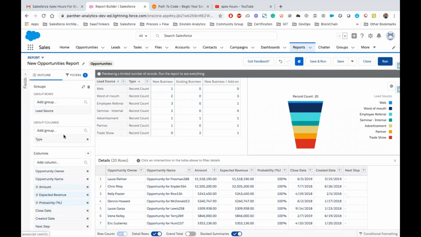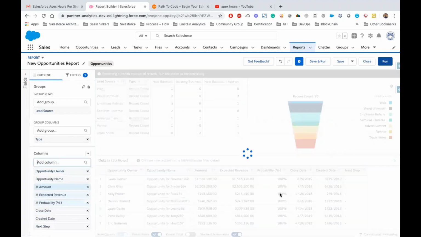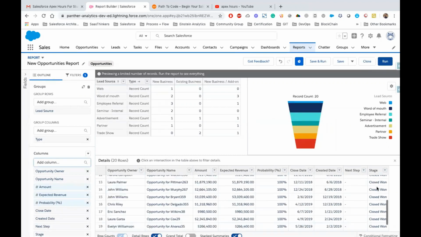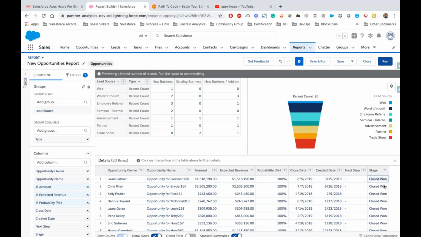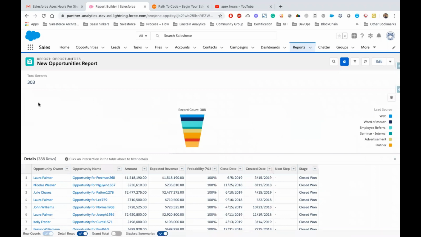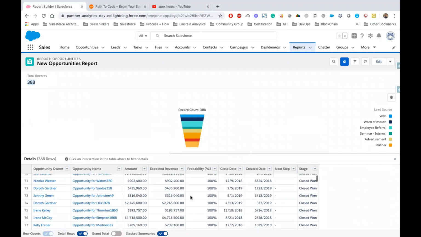So now if you want to see, you can add that column here, Stage, and you can see that all the opportunities we are seeing here have the stage Closed Won. Now if you run this report, you are able to see 388. Earlier we saw that there are only 388 records of opportunities as Closed Won, and now we are able to see those opportunities, and under that we are able to see the detail.